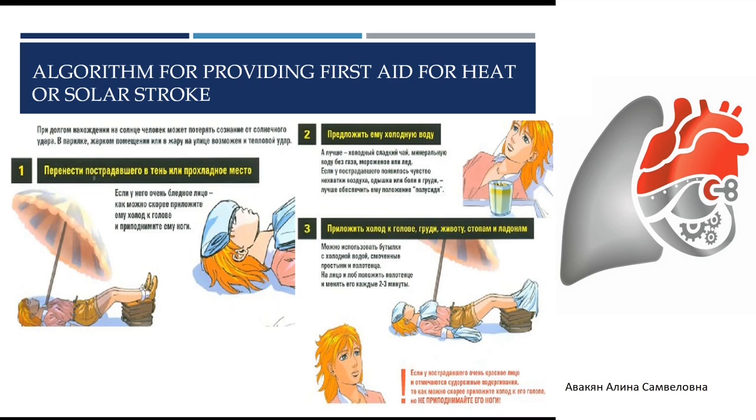Algorithm for providing first aid for heat or solar stroke. First of all, move the victim to a shade or a cool place. If the face is very pale, apply cold to the head as soon as possible and raise the legs. Offer cold water, better cold sweet tea, still mineral water or ice.